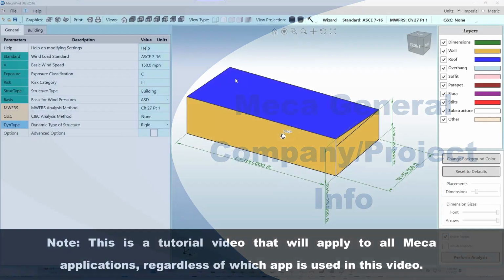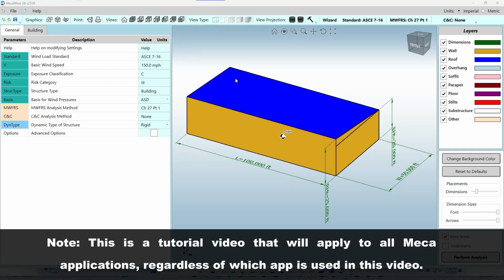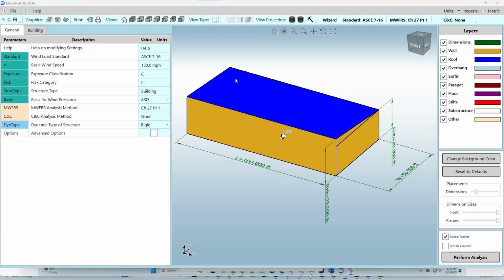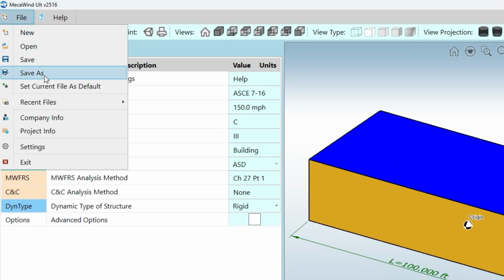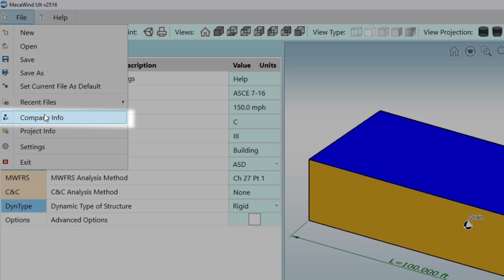When performing an analysis for your project, you will most likely be saving the analysis or even printing it out. If so, it's recommended that you provide information about the company making the project or who the project is made for. Filling out this information is simple. To start, go to the File menu and select Company Info.